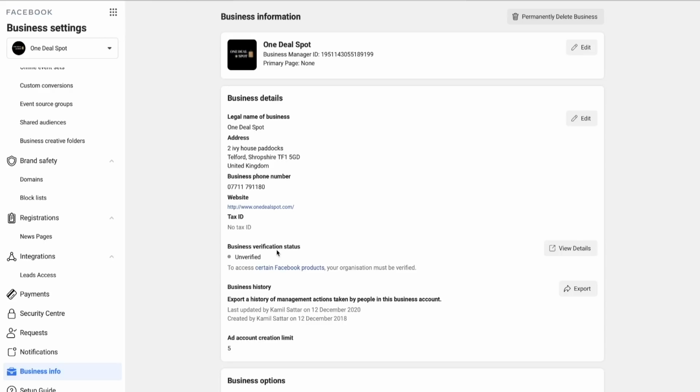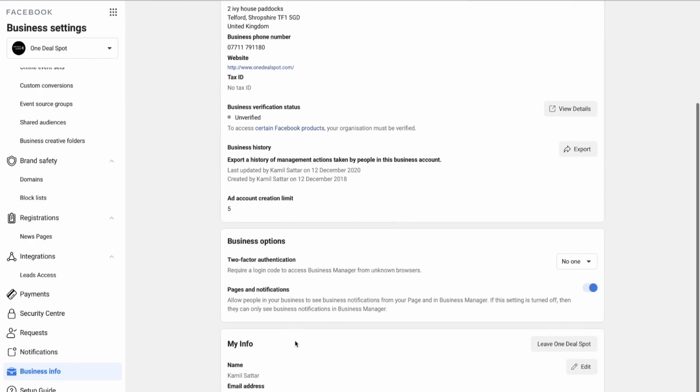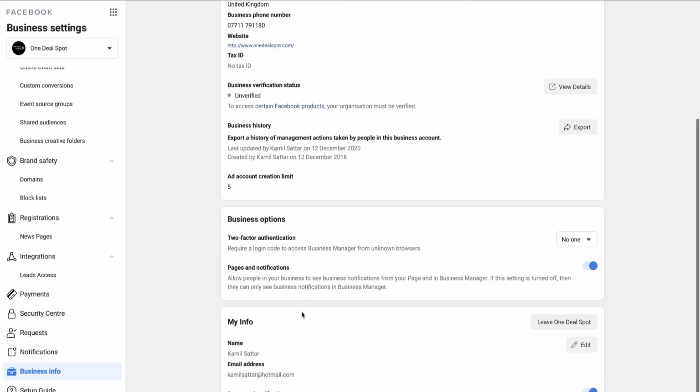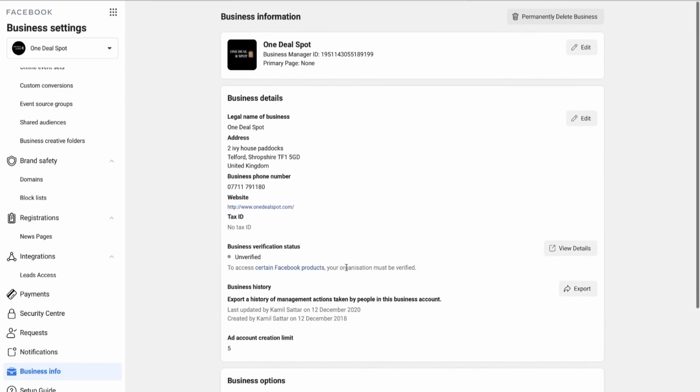It has to match. And then you can see here it actually tells you how many ad accounts you're allowed. It says ad account creation limit. Then you want to make sure that two-factor authentication is on. You want to make sure this has all been done correctly. It's important that you make sure this has all been done. As soon as you've got all that done and verified, you're all good to go.